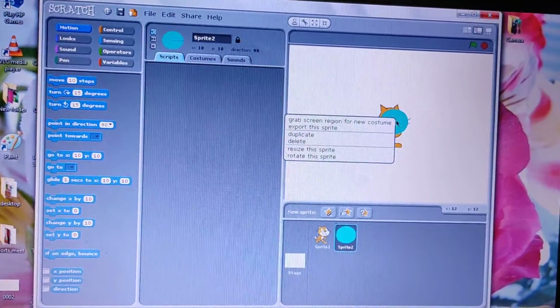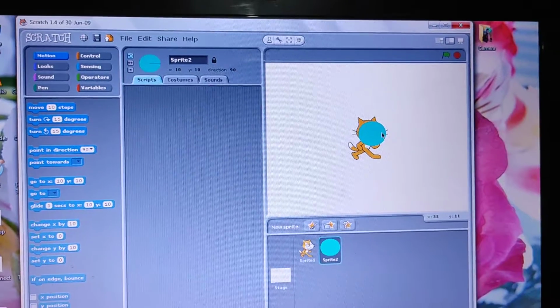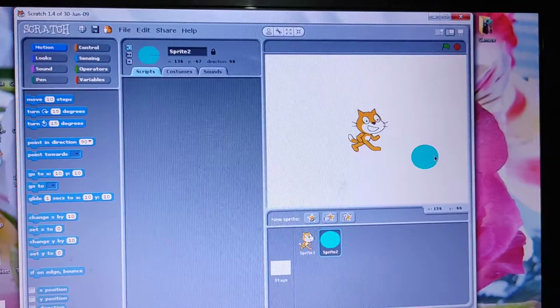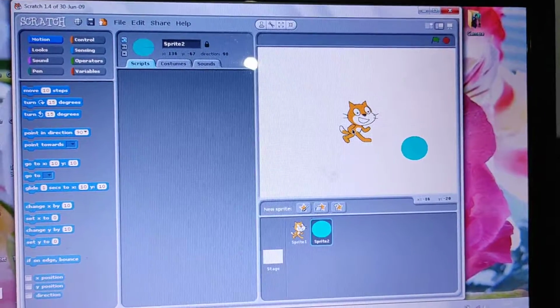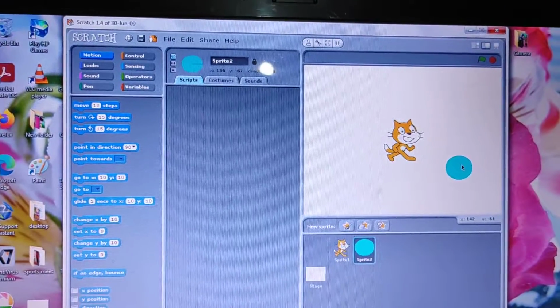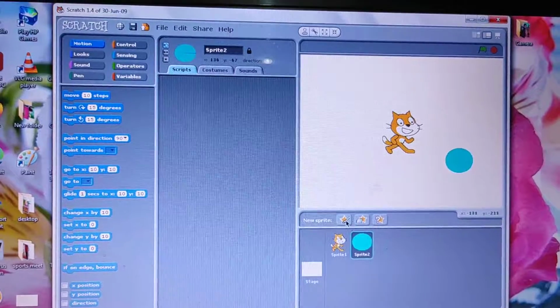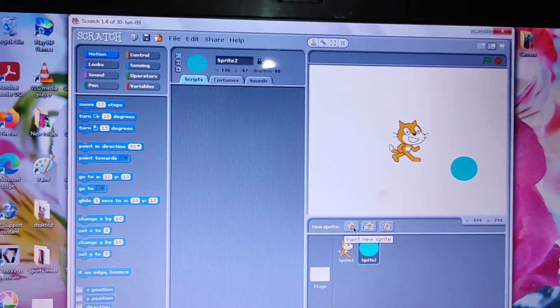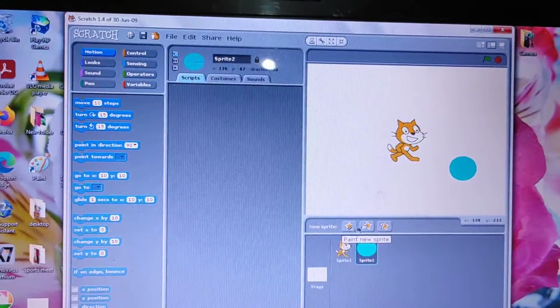Now you can see this sprite on your stage. Click the left button of your mouse and drag it. This is the first, the default one, and this is the second one, made by using paint.